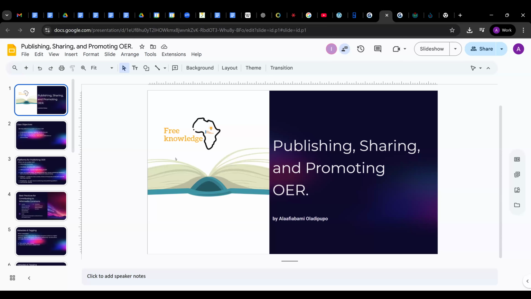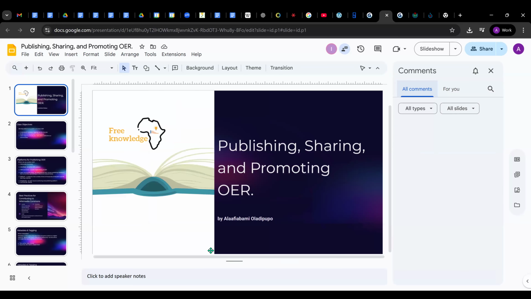Can you all see my screen? Can you all see my screen? Yeah, we can see your screen. Although you've stopped sharing, so.